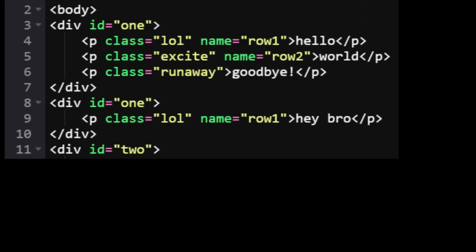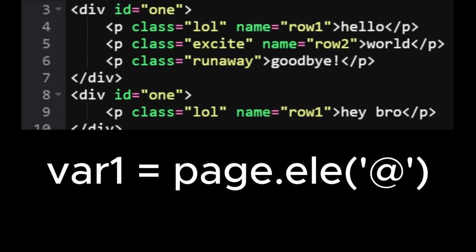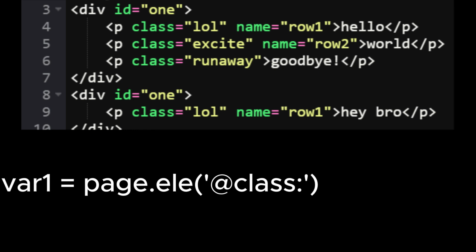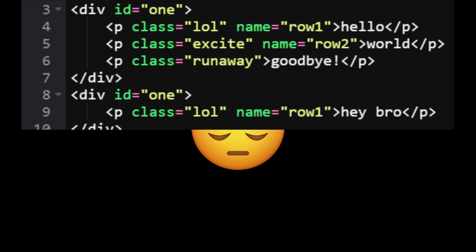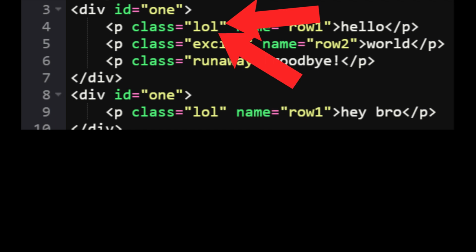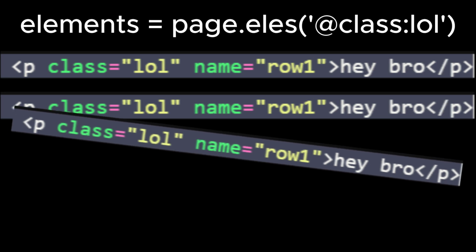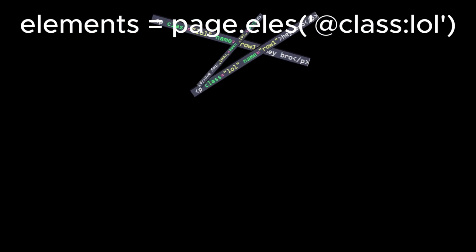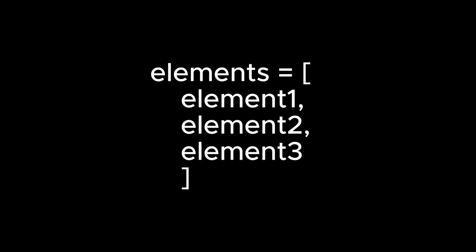If I want to access the class LOL, use the ele method. Inside the quotes, write @class since we are looking for the class, followed by the class name LOL. There's a slight issue though. Since there are multiple elements with the same class name, the .ele method will only return the first one it finds. If you're looking for multiple elements with the same selector, you can use the .eles method, which also applies to the s underscore as well. This returns a list of all the element objects.